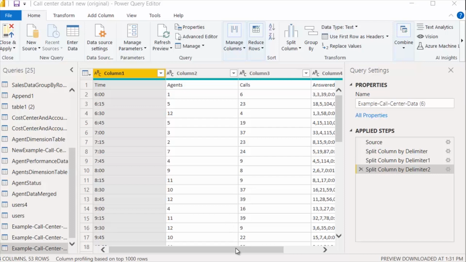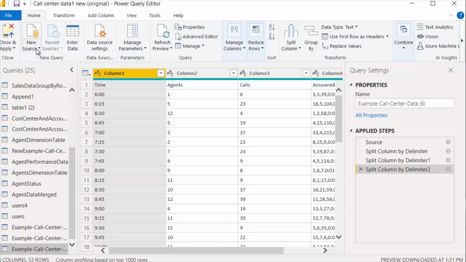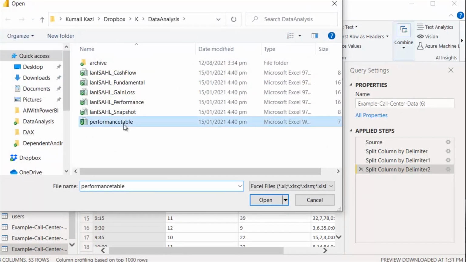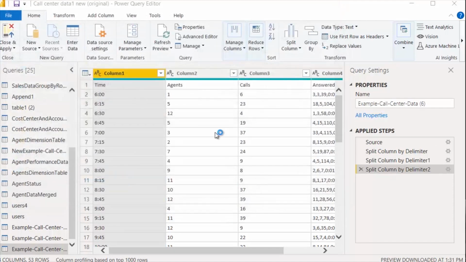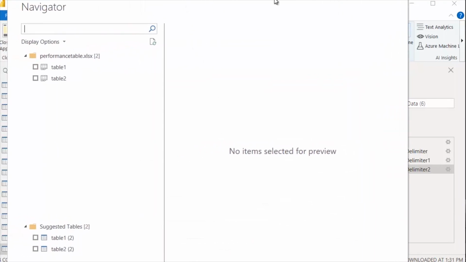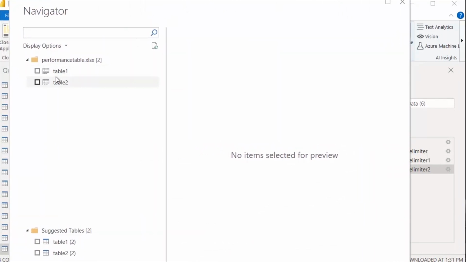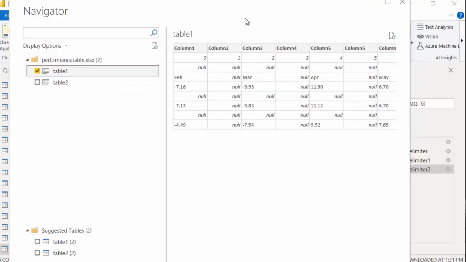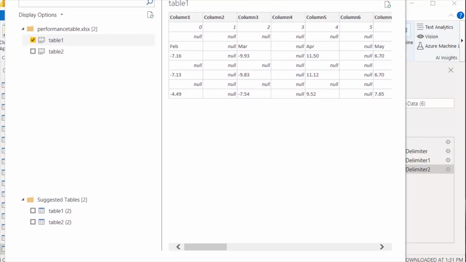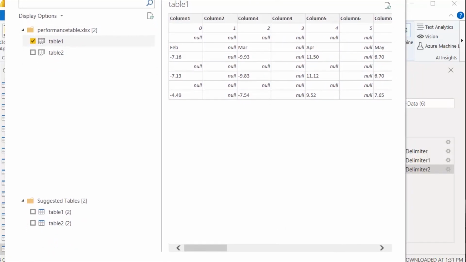So let's load another data set. We're going to select new source and we're going to select Excel workbook. We're going to select this performance table and we're going to load this into query editor. There are two tables in it. I'm going to select first table. This is the table that we are looking to load. Let's select it and press OK.